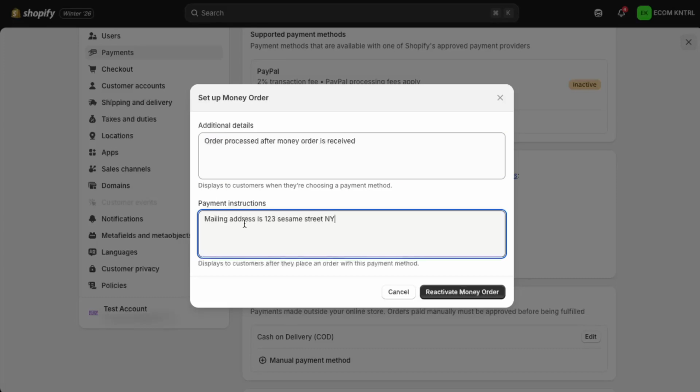Next, click into the payment instructions field and do the same, but think of this section as a step-by-step guide for your customer at checkout. Write it as simple, direct instructions, such as what to do after placing the order, how to send the payment, and how you will confirm it.